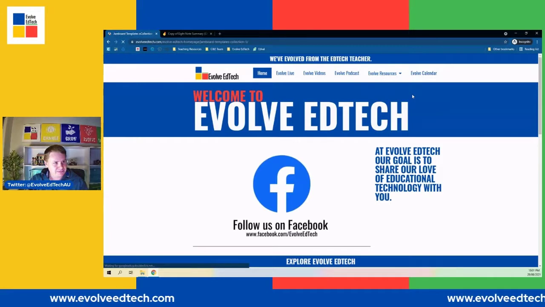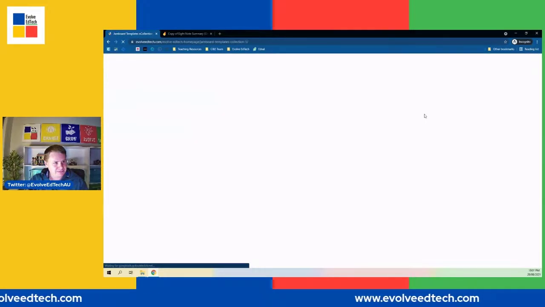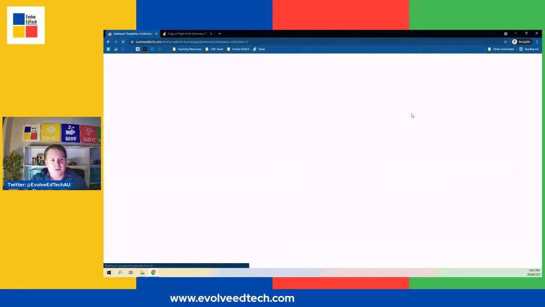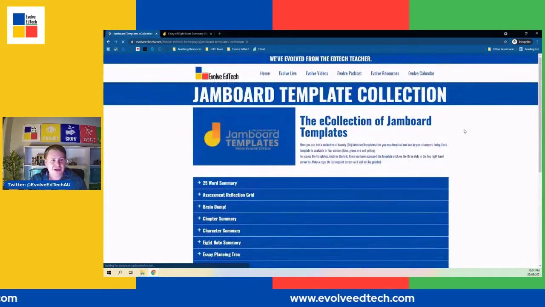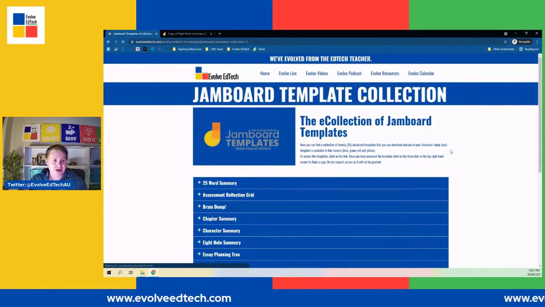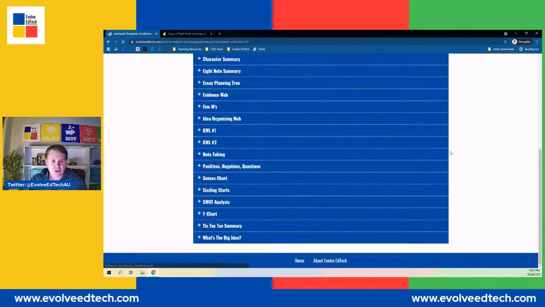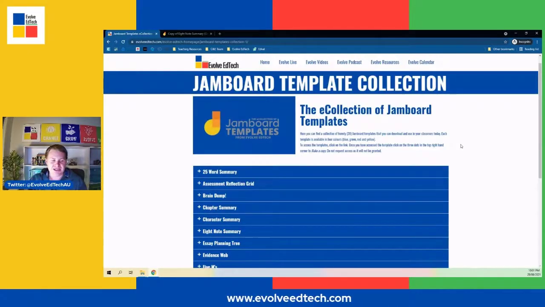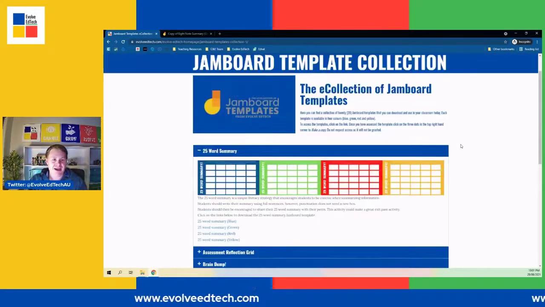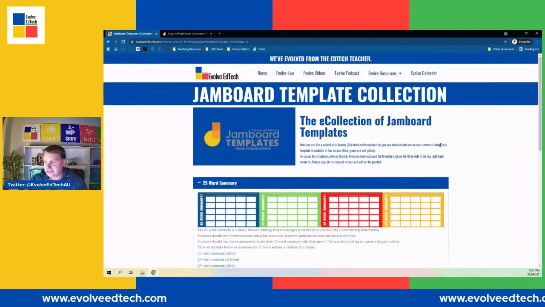When you head to this link, you'll find that this is set up in an accordion style, so they're all there. When you open one, you need to open one at a time just to make it a bit easier to control and not be overwhelmed. But here you will find 20 templates which we have created, which you can download and use. You'll notice they are in alphabetical order, so it's really easy to find those. This is just the first of hopefully many Jamboard template collections.